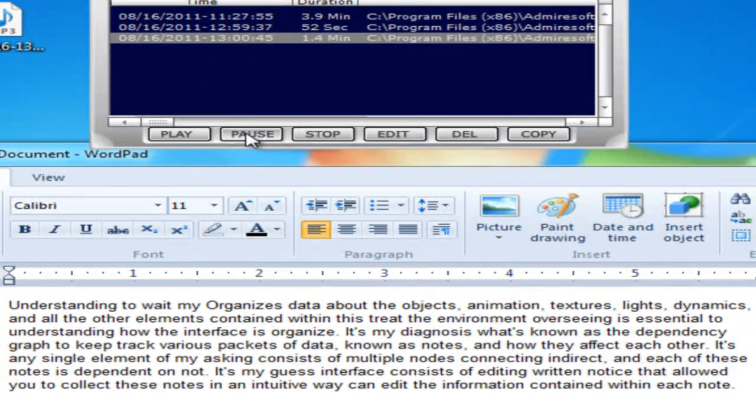Maya's interface consists of editing windows that allow you to connect these nodes in an intuitive way and edit the information contained within each node.